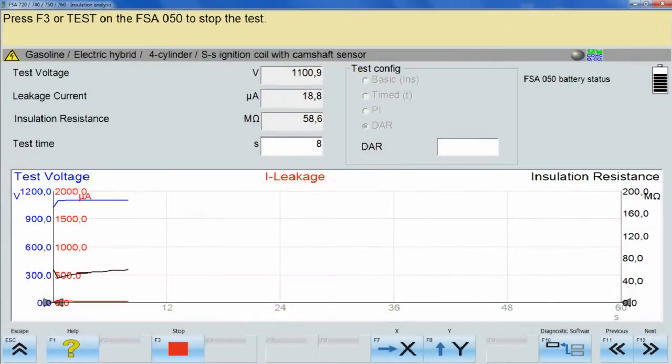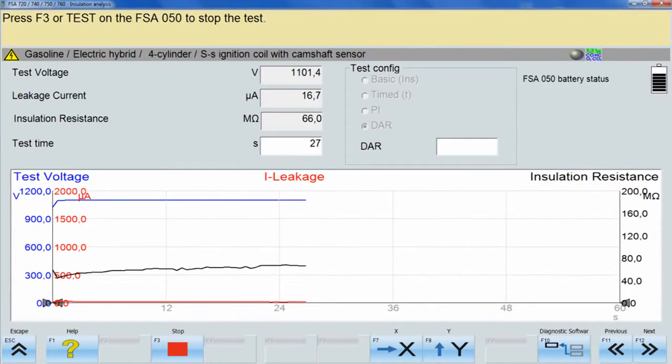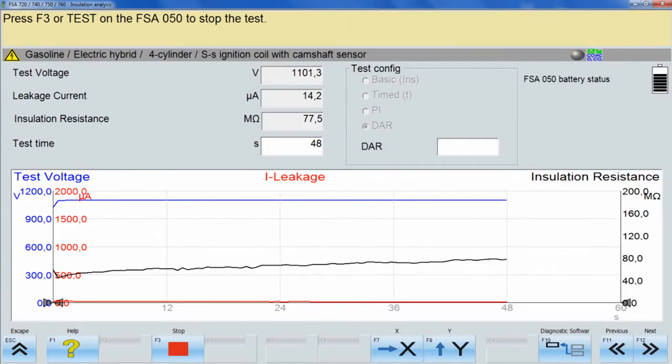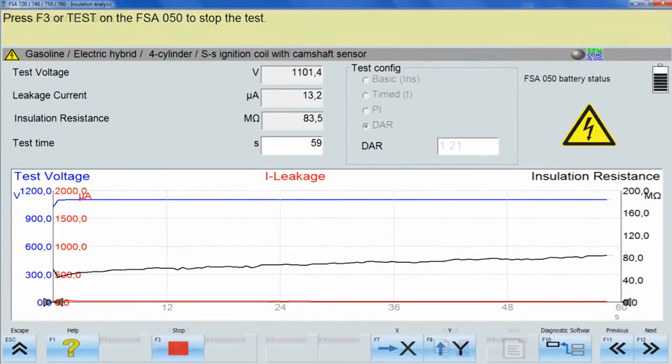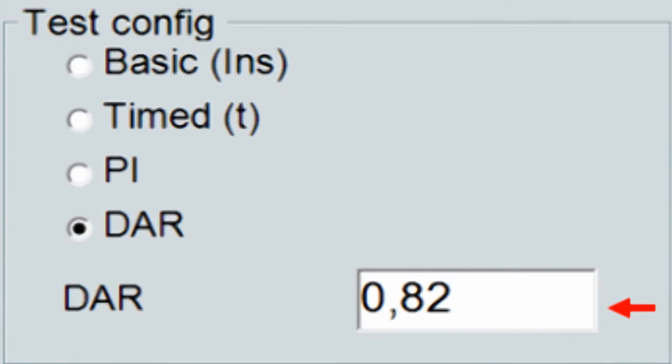The user can follow and analyze the graphs of insulation resistance, leakage current, and test voltage on the Graphical User Interface, or GUI. At the end of the test run, the FSA 050 evaluates the test procedure and provides the final result of the insulation resistance on the display. This is a value greater than 1 or less than 1.